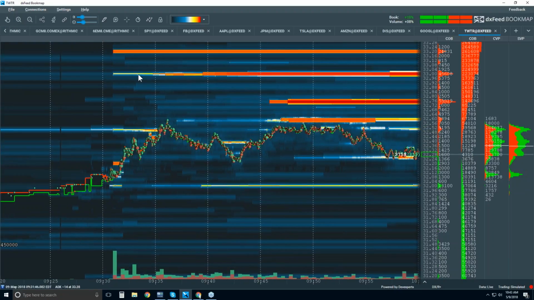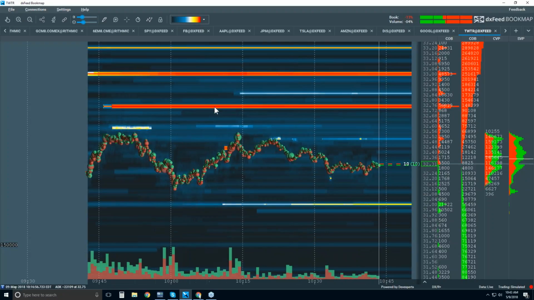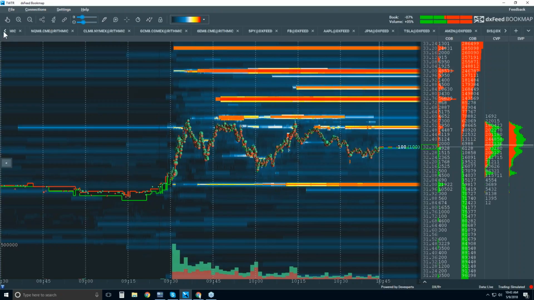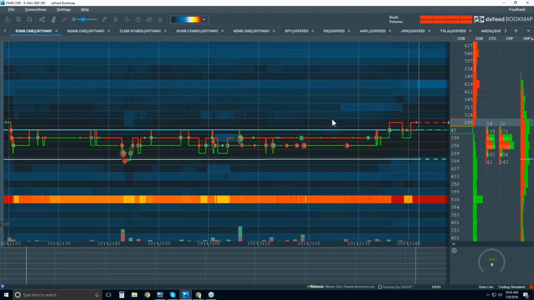So anyway, understanding liquidity, understanding the order book is really going to give you an edge here. All right, so let's jump into the futures market and take a look at the S&P E-mini, and then we're going to start to define some of these areas here.